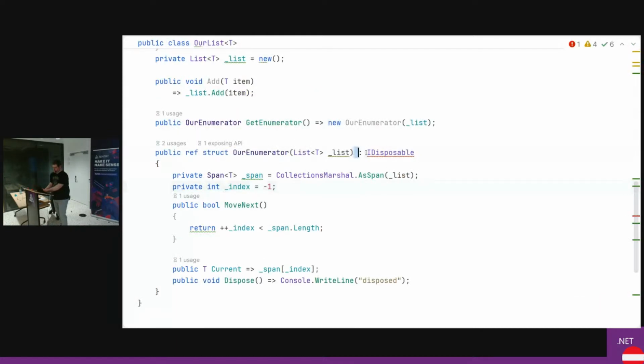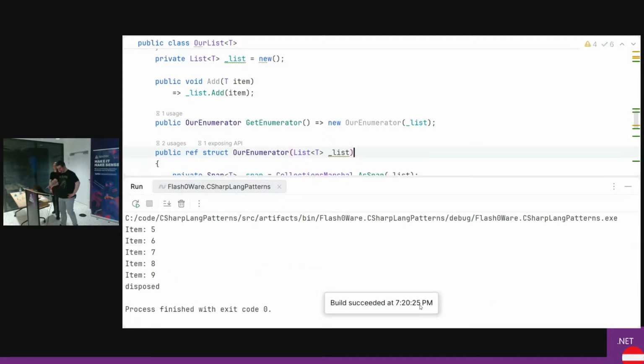So how do we now make this disposable pattern work? Maybe. Oh. It compiles when you just remove it. That's pretty cool. It does. Let's see, even without the IEnumerable interface, would it print disposed at the end? Yes, it does. That looks like a pattern to me.